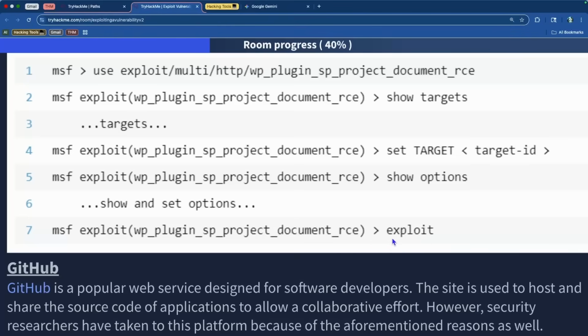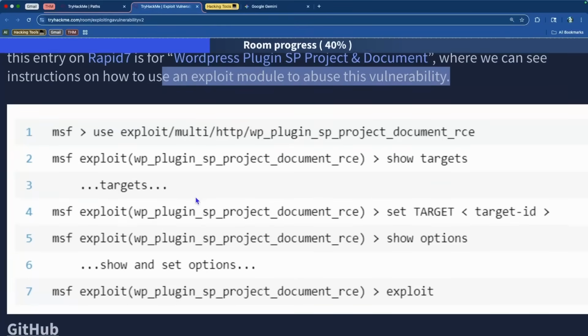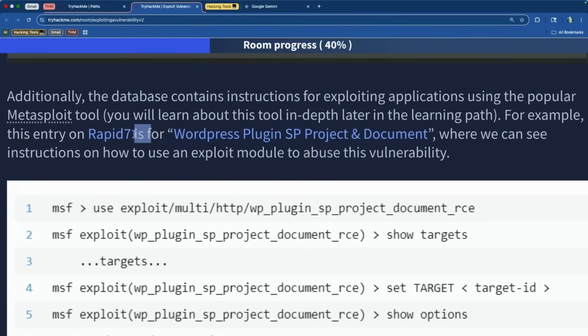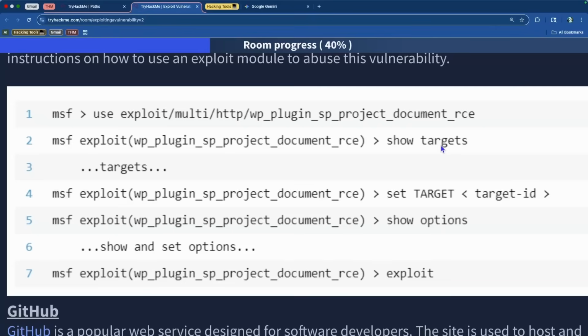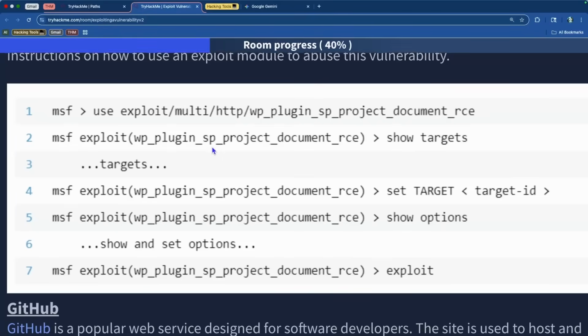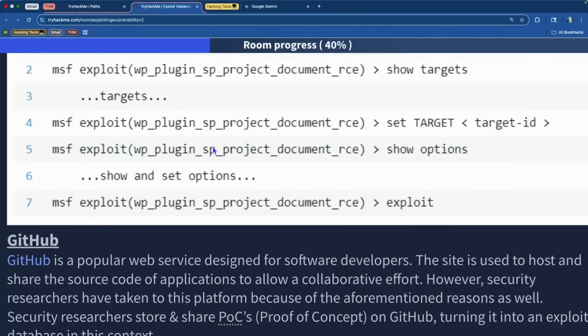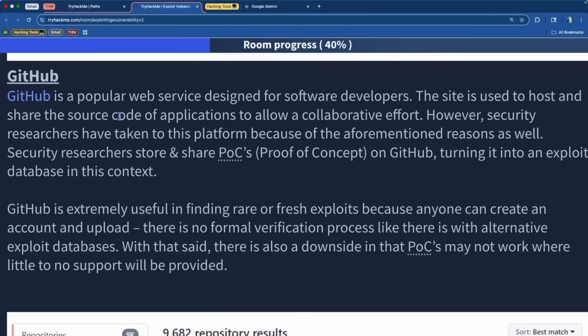So either exploit, enter, or run, enter, and it'll actually make it run. But this is a screenshot that was retrieved from Rapid7 for this specific vulnerability. So it actually gives you the line by line to use a specific exploit inside of Metasploit, which is really handy.